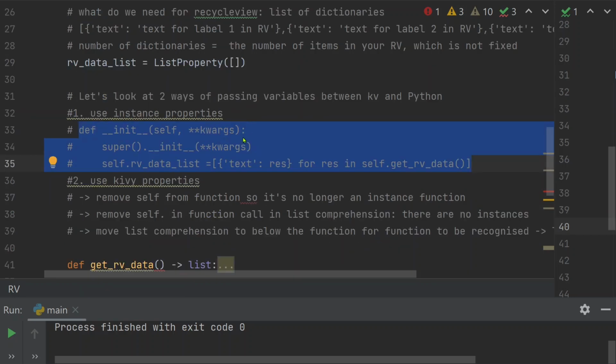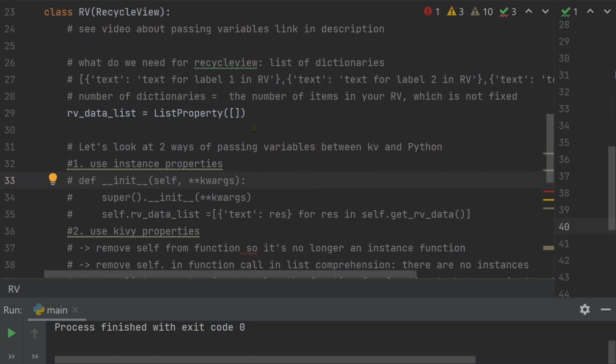Some people panic a little bit when they see an init function with star kwargs. If that's the case, please let me know. I'm happy to do a video on that because it's actually very straightforward. So there you go. That's why I prefer the instance properties method, but by all means use the Kivy method if that works better for you.